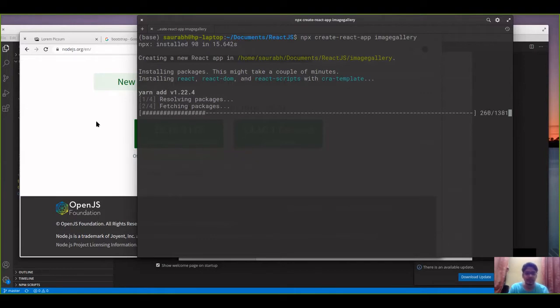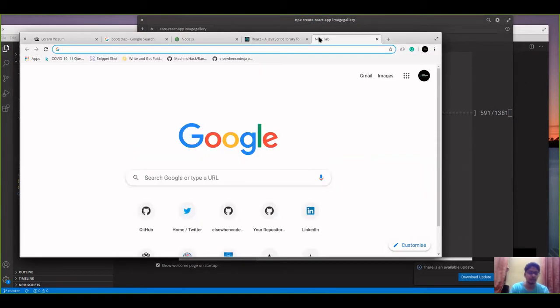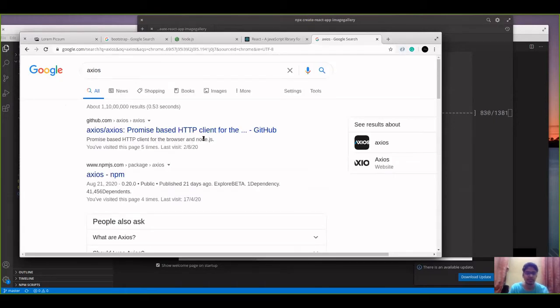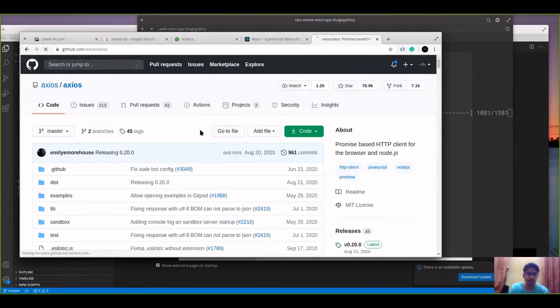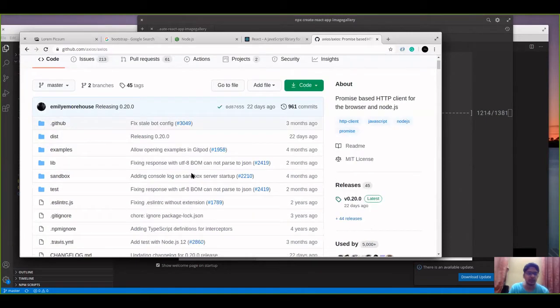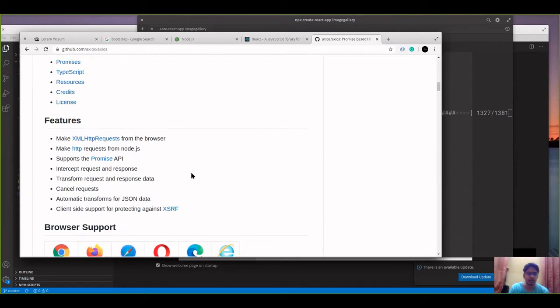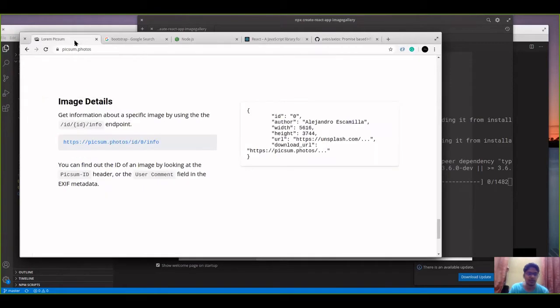The second thing that we are going to need is the Axios npm module. By the time it gets installed, let's just explore what Axios is. Axios is an npm module, and essentially an npm module is a collection of JavaScript files which are packaged together for a specific purpose. Axios is used for making API calls to a server. In our case, we are going to use this module to make an API call to the Lorem Picsum website and get our data.